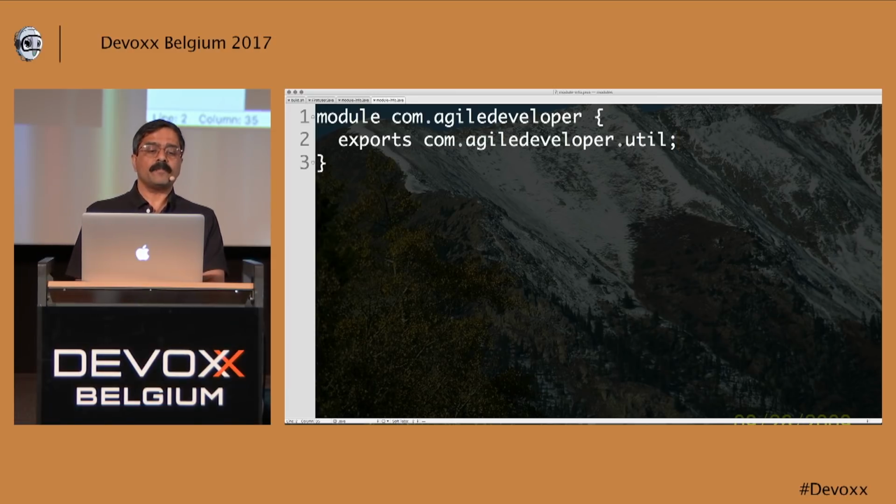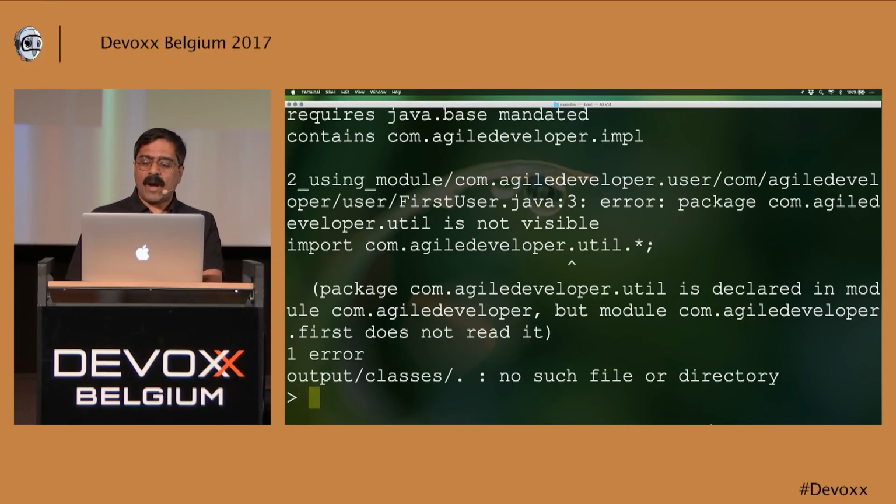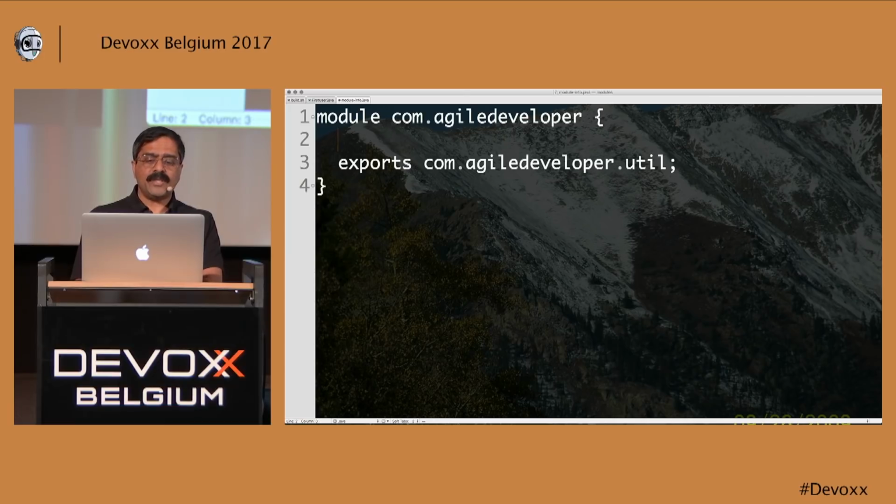Well, that's great so far. Now on the other side, this is not enough, right? When I go to compile this code, I still get a compilation error. Why? Because you're not reading it still. So what am I going to do? Now I say requires, and what am I going to require in this case? Wrong place, pardon me.